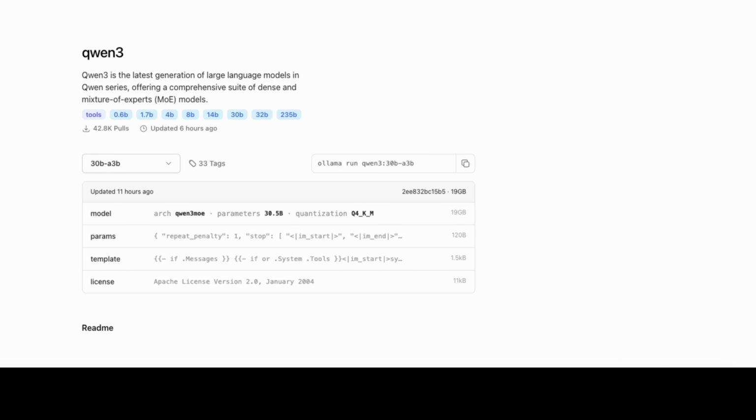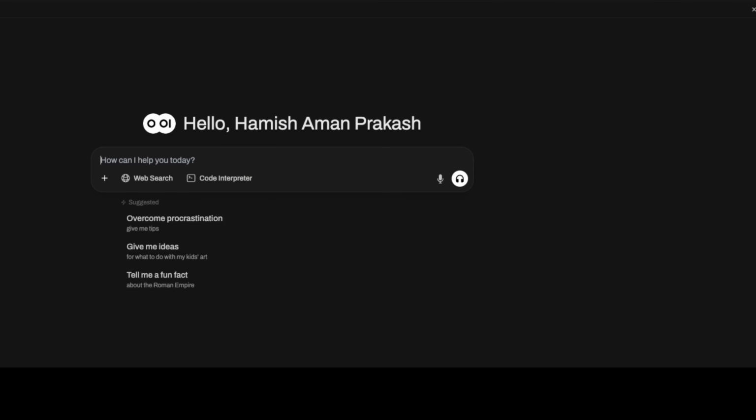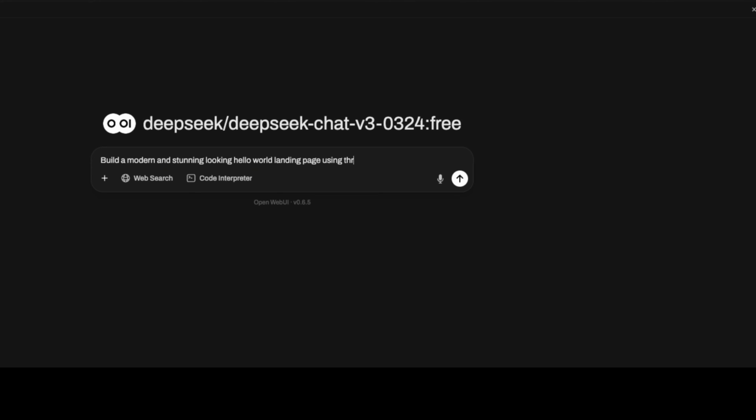All right, enough about that nonsense. Let's actually get into the crux of it and see how it performs. So we're going to use the 235 billion parameter model, which is the MoE, and activate it at 22 billion parameters at a time. We're going to compare that with DeepSeek V3-0324. Now we're going to ask it to build a modern and stunning looking hello world landing page using Three.js. Let's see what happens.